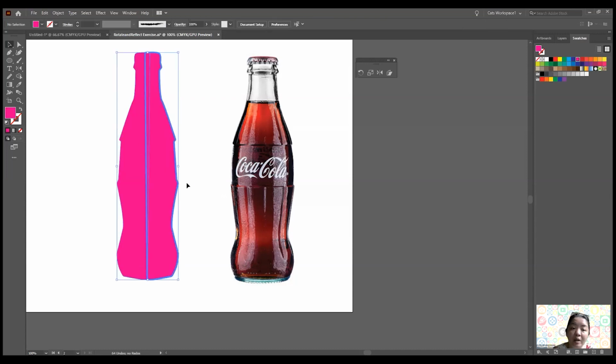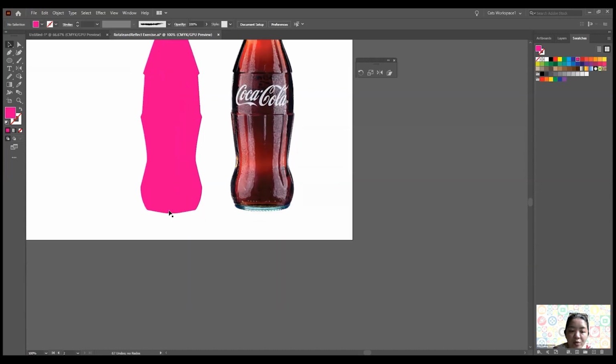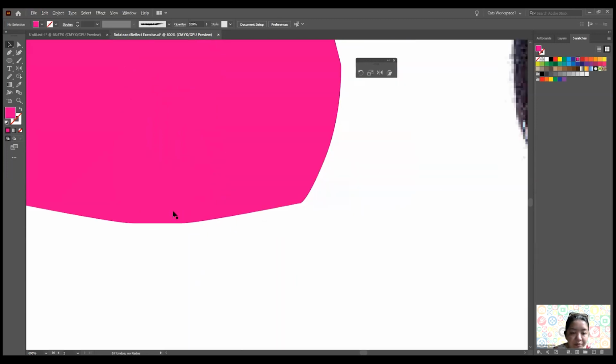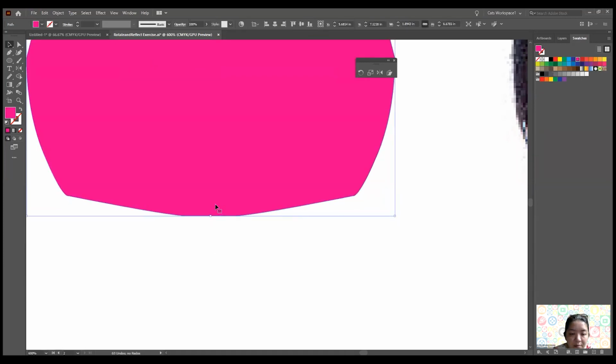Okay, I want this to become a single object. So what tool do I use? I will use what we have learned last Saturday, which is the shape builder tool. So I click drag to make it a single shape. If I zoom in somewhere here, click, okay.